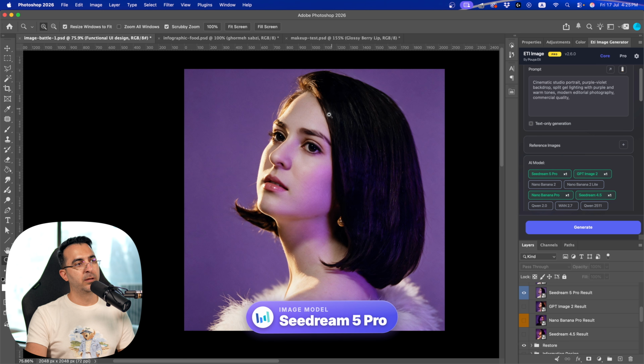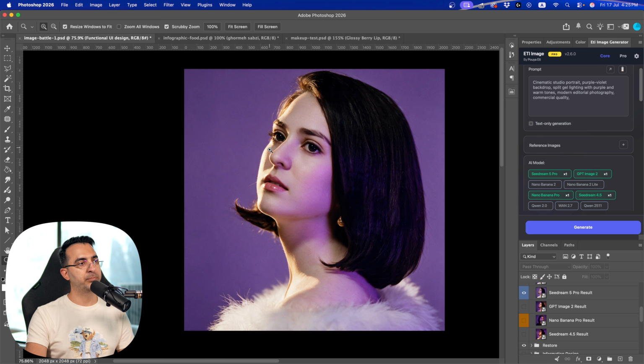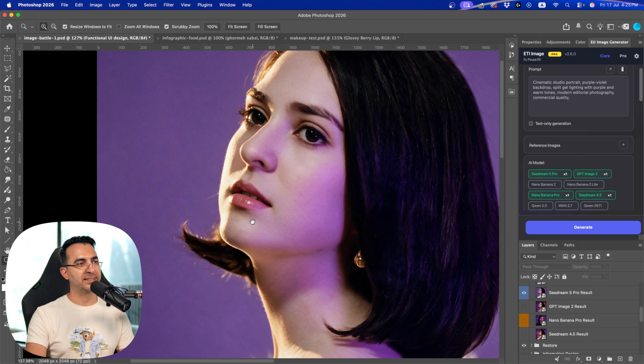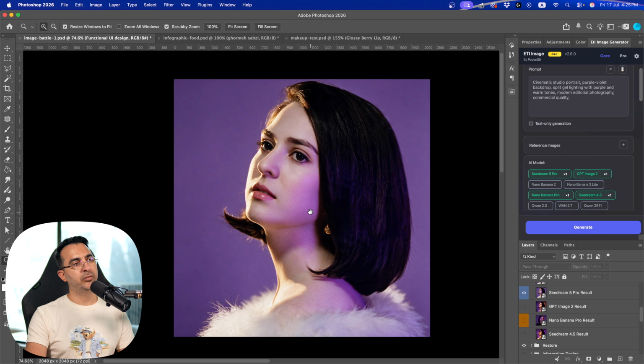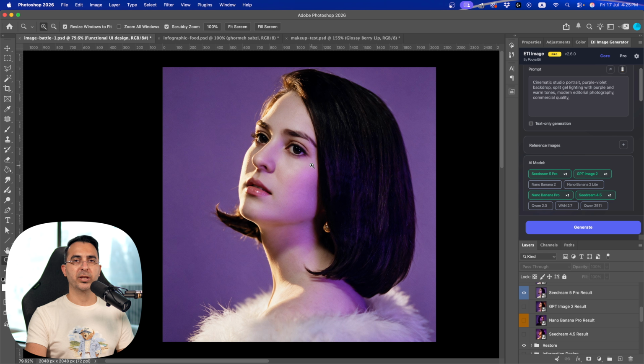And next we have Seedream 5 Pro, where the face has almost good light. It changed the light on the background, but we have a really cool light on just a side of her portrait, and it is really amazing. So we have the purple lighting on it, we have the face clear, the texture is clear. I really like this result. What do you think? Which one was better?